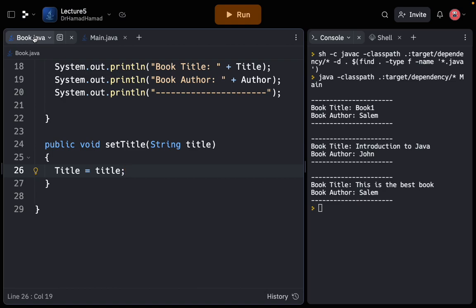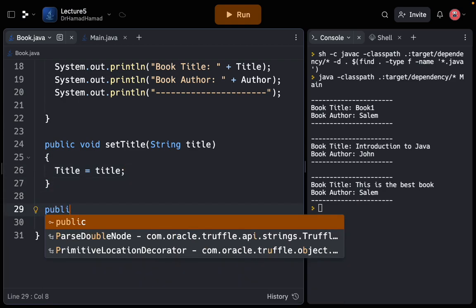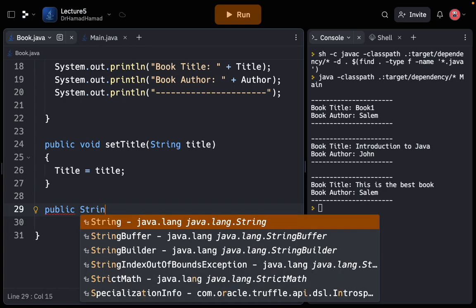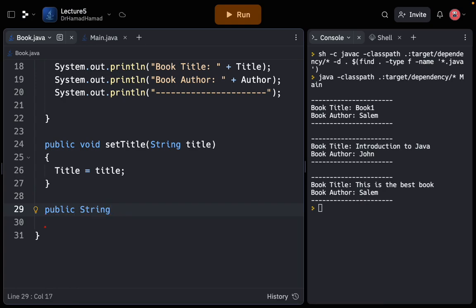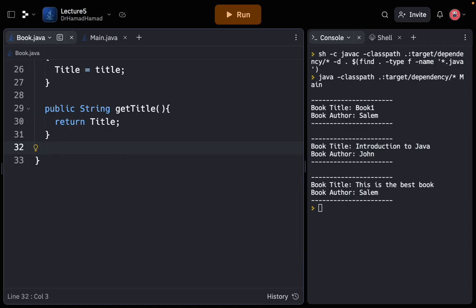Let's create a get one now to understand better. So let's create one here. We will call it public string. Why string? Because it will return the title. Yeah? So get title, and I'll pass no parameters there. The only thing I need to do is return title. So this is a get method. Here is a get method.